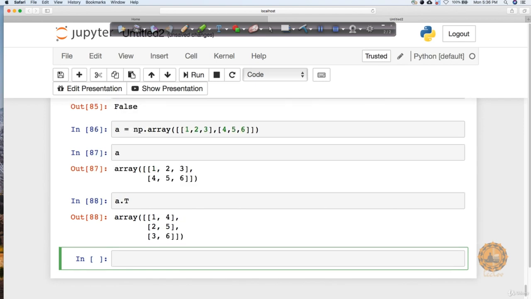So if I do this, you can see that 1, 2, 3 came now in this format, 4, 5, 6 are coming like this, right? So from 3 cross 2, it became 2 cross 3, from 2 cross 3, it became 3 cross 2, right? That's what this transpose is going to do for you.